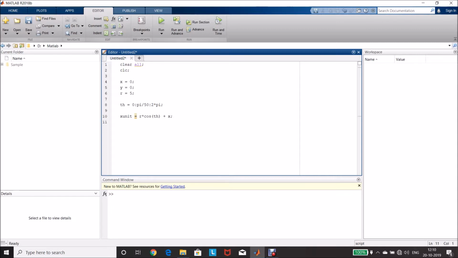Then y unit equal to r sin theta, r into sin of theta, plus center y. Yes. So now x and y of the circle are given.